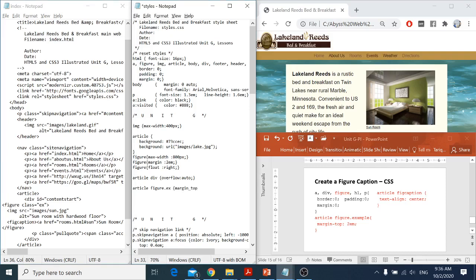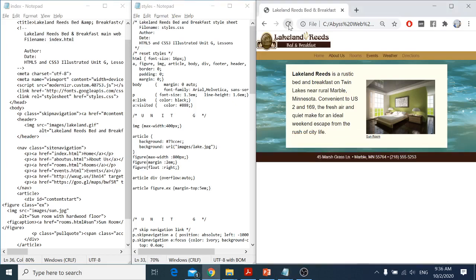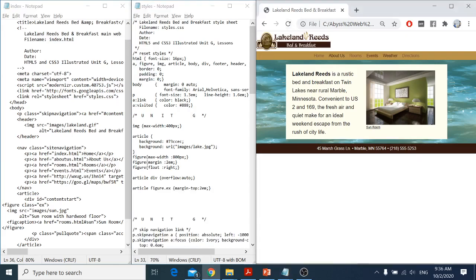margin-top is like 5em, for example. So I can refresh the page, and you see that margin is 5em from the top. Okay, make it like 2em, please. So refresh the page, and it is like 2em, and we do have a link here as well.